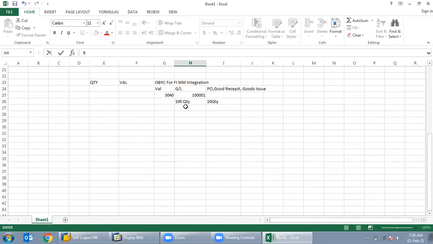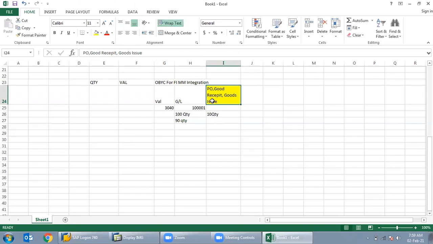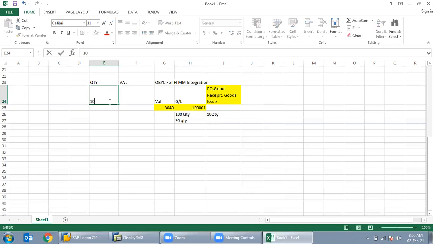Now the balance is 90 quantity. Right, so these are the balances. When we do these steps, PO, goods receipt, goods issue, automatically the GL assigned with the valuation class will be hit, and our quantity gets updated accordingly. But if we did not check, we have to put the GL manually, 10000, in each transaction.